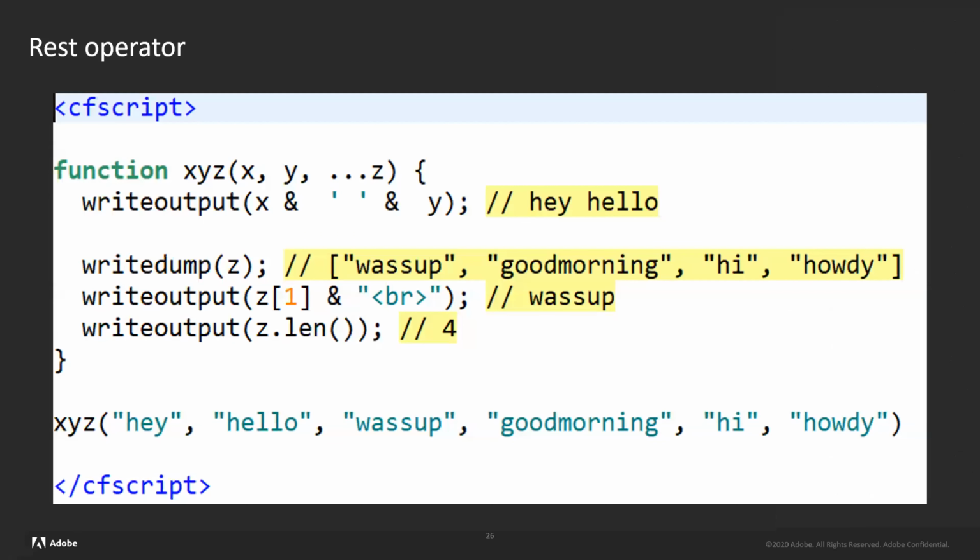This is the rest operator available in Project Stratus. If you need, let's say, a variable number of arguments in your function, you can now define a function with a rest operator. So here is a function. I have X as one parameter, Y as another parameter, and I can say three dots and then pass in the rest parameter here. What happens is this Z will take any number of arguments and it will be available as an array.